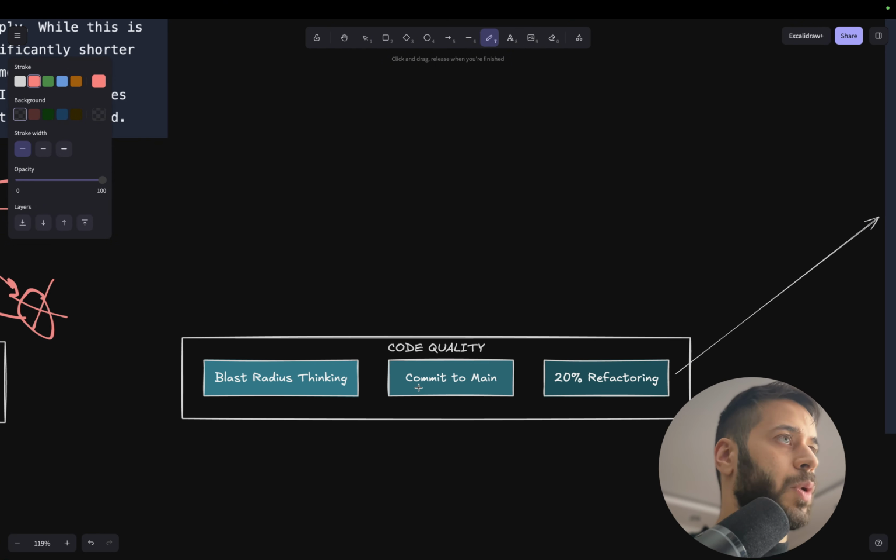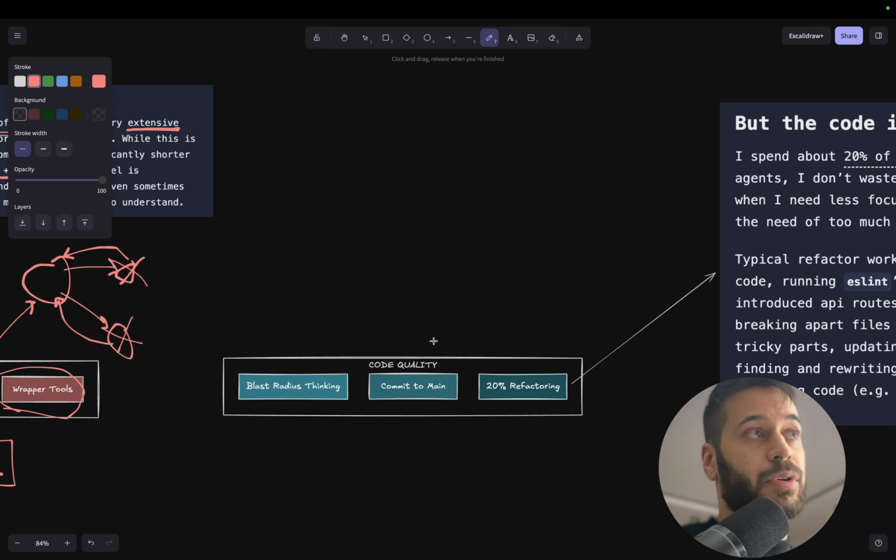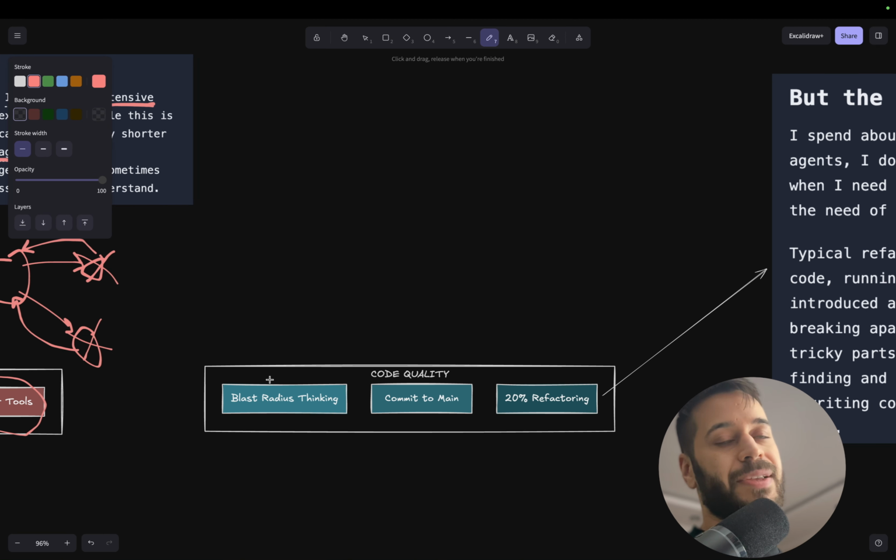So now what about code quality? If AI is going to write 100% of your code, then probably the code quality is not going to be that great, right? So here he gives some techniques or ideas on how to control the code quality as much as possible. First is the blast radius thinking.